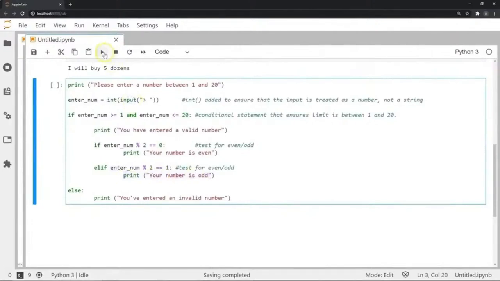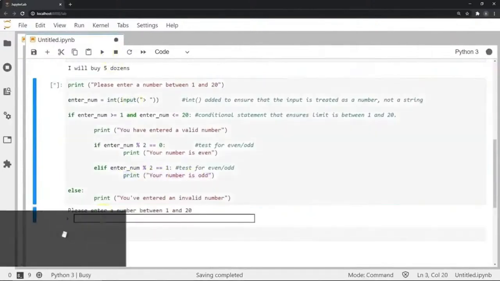So let's execute this and see what happens when we enter a number. Now it's asking me to enter a number.